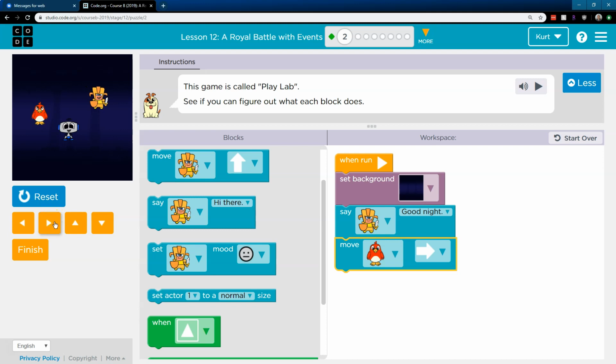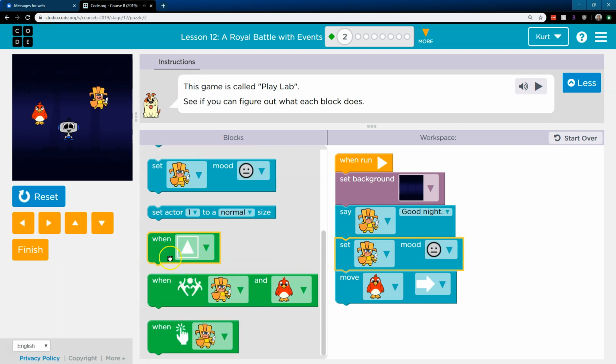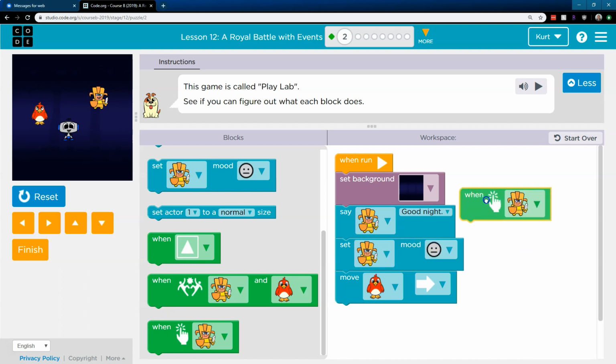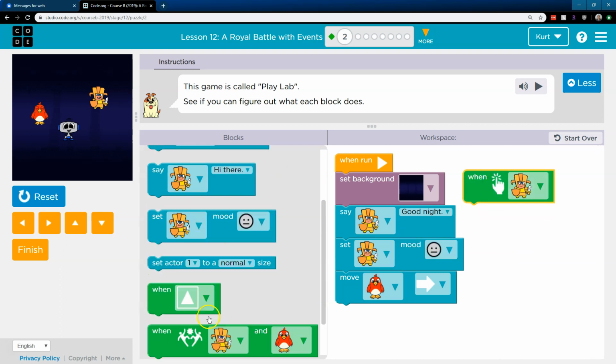What about my keyboard? Nope. Okay, don't know. Set mood. Ooh, frowny face for you. Look at this, when clicked. Oh, this is fun. What do you think when click does?